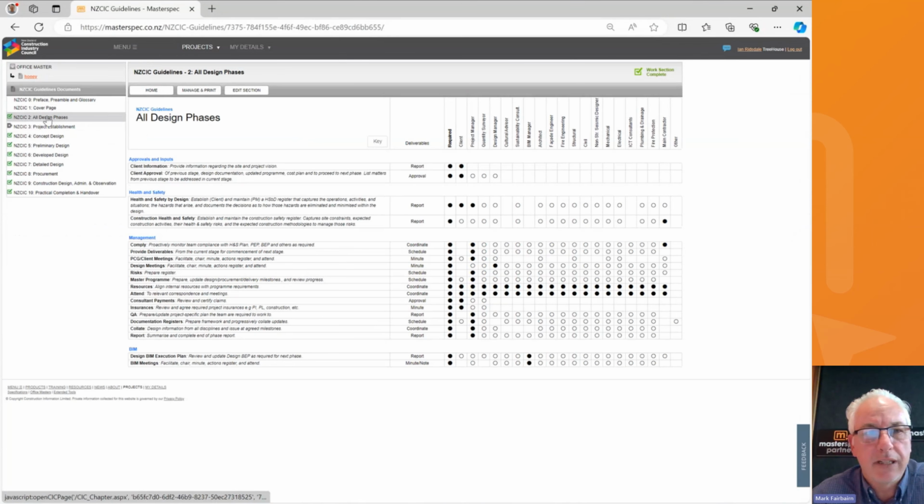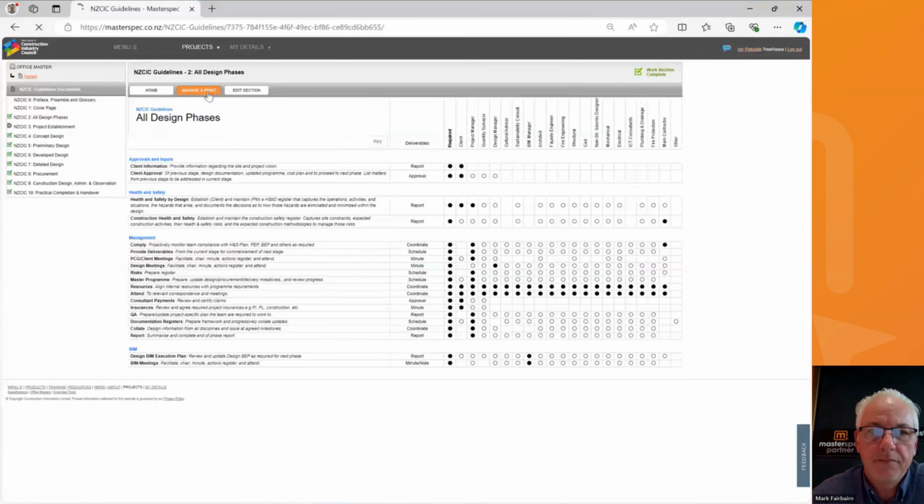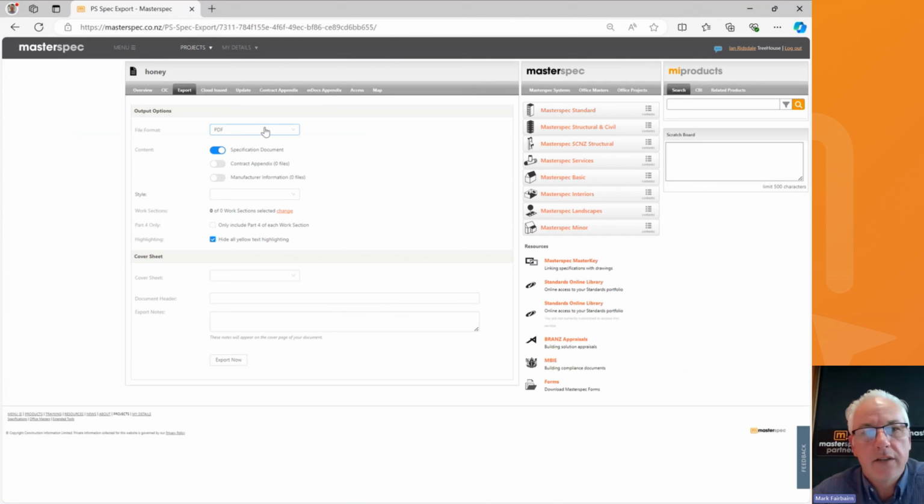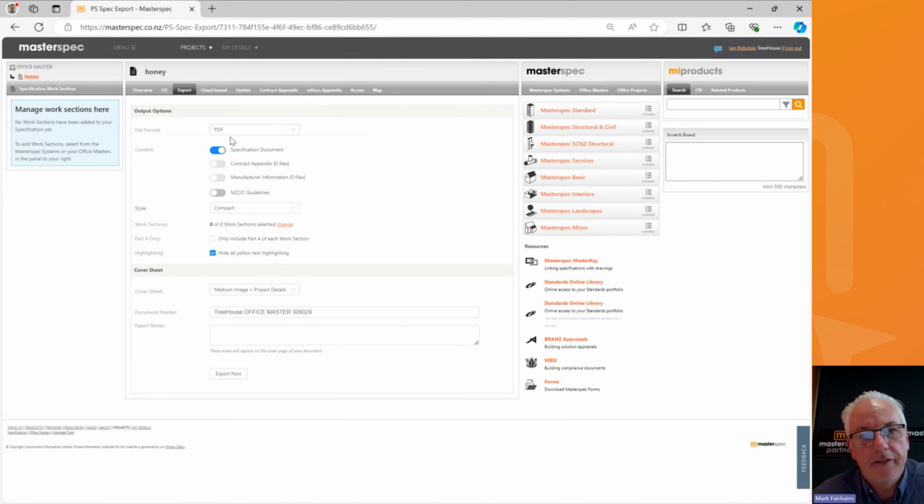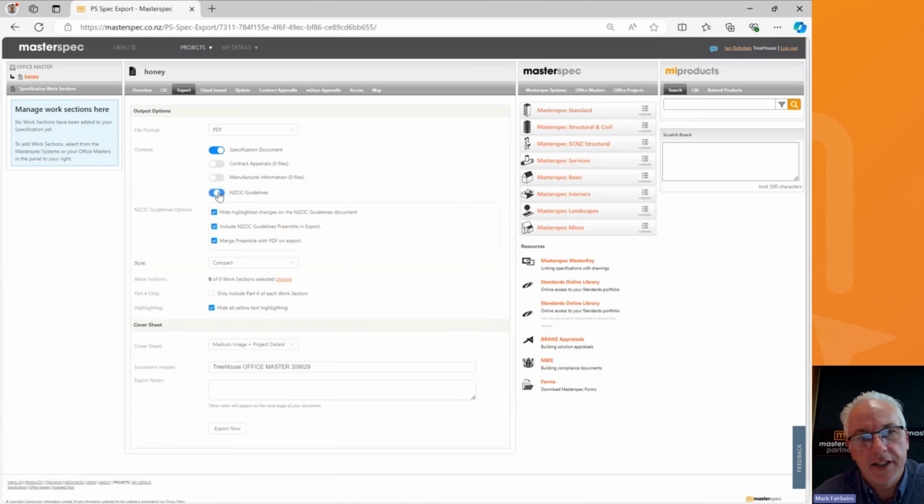Now that I've marked it as complete, I'm going to go through and show you the manage and print function. If I go to manage and print, it will give me some options about what I want to do or change in it. I'm just going to go through this as a PDF. If you are in a CIC document only, you won't see the specification. You'll just see the CIC document.